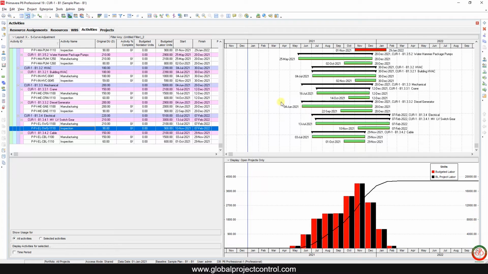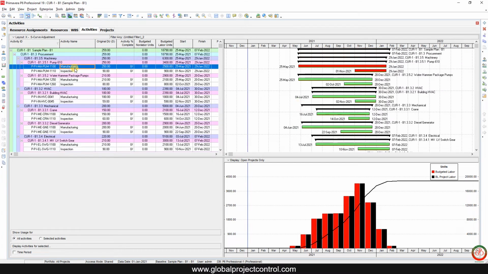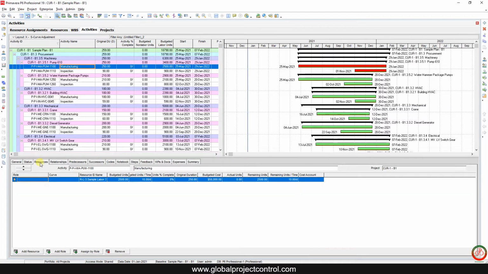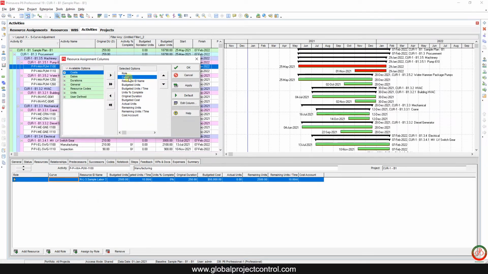Now, if you are familiar with the resource curve, I want to use the resource curve for this item. How can I use it? You need to select the activity over here, then go to the activity detail and find the resource. On the resource you have the curve here, but if you don't have it already, you need to right click, go to customize resource columns, and add the curve from the general category. Now I add it here.